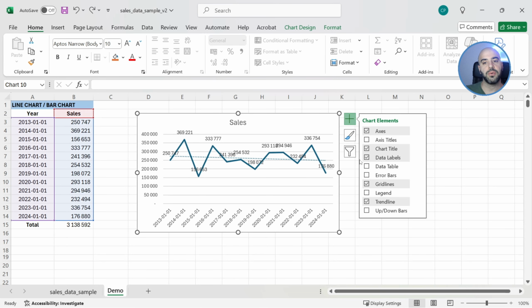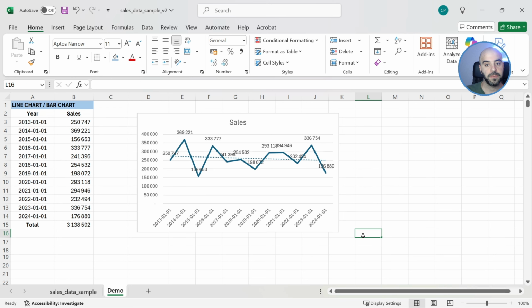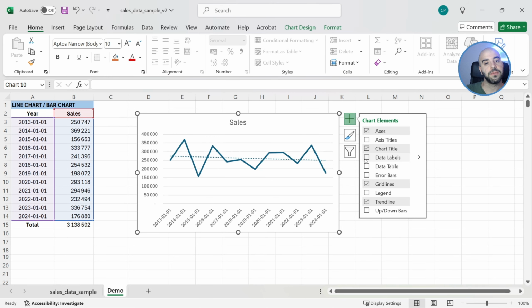Now, if you click here where it says data table, you get below the graph a summary of the data on which it is based. Personally, I don't like it. I think it makes it too busy, so I'm gonna take it away. Talking about busy, you can also see that some of our labels are actually overlapping. So you can move those around like this if you would like to, or remove them again altogether like this.